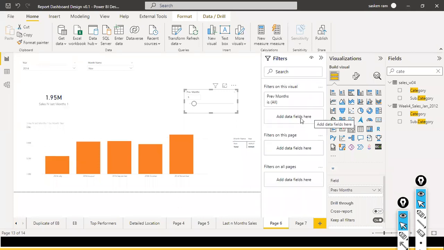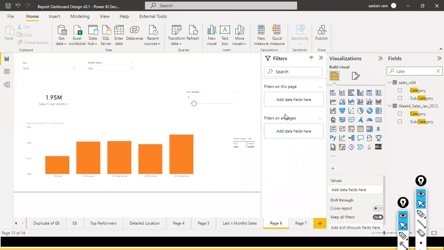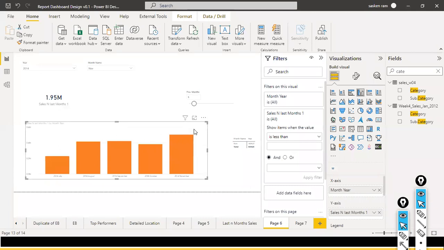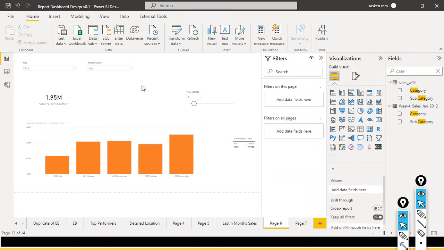And if you want to apply the filter only on the entire page, then you can drag and drop a column here. Based on this condition, it will apply the filter for the entire page. And if I want to apply the filter only for this specific visual, then you select whichever visual you want and apply it. But this feature is not available with a slicer.